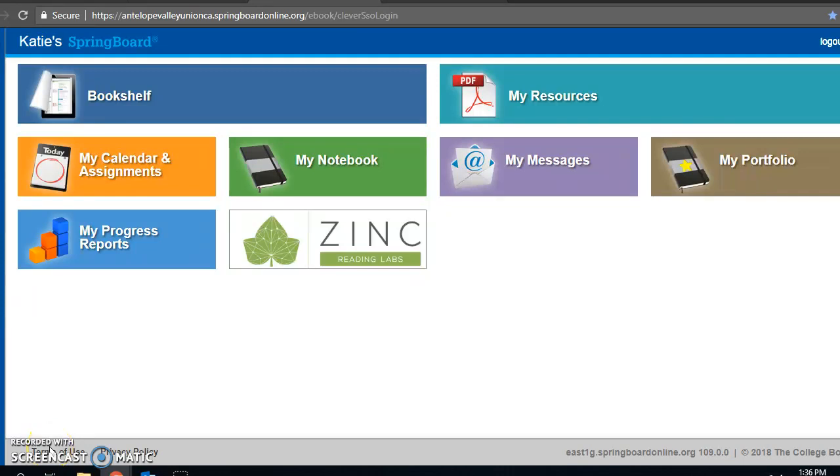Hey guys, I am going to show you how to access your Zinc assignments because we've never done it before, and I'm not there today. I've already gotten into Springboard, but as a quick reminder, you need to log into PowerSchool, and on the left-hand side, scroll down to Digital Textbooks. From Digital Textbooks, click on Springboard, log in with Google, click your name, and then you should be into Springboard.